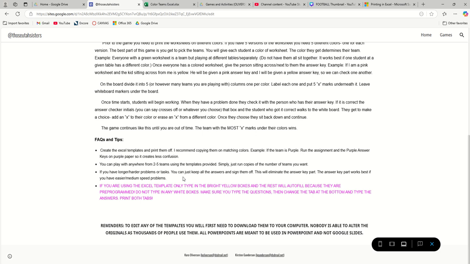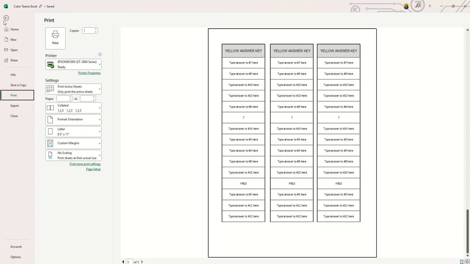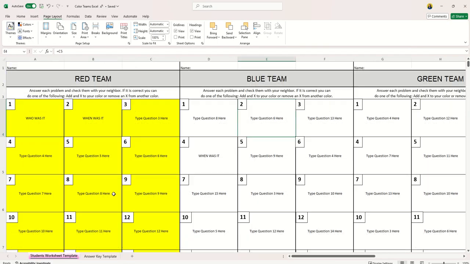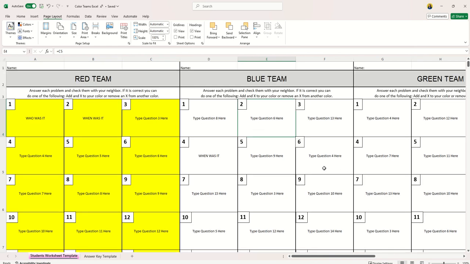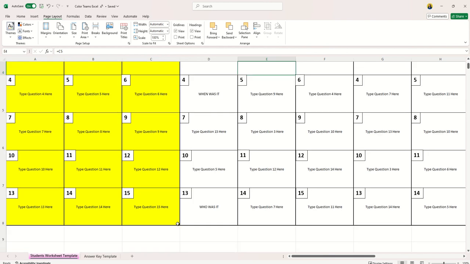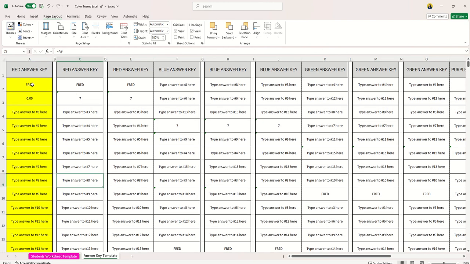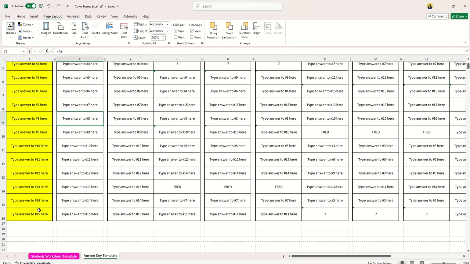And then just our big tip right here, if you're using the Excel document, you can only type in the yellow boxes. The rest will autofill because they are pre-programmed. Do not type in anything besides the yellow boxes. So again, on Excel, you should not be typing in anything besides these 15 boxes right here. If you try and type on any of these, it will mess up the programming. So just type on these original 15. Same thing with the answer key, type on these ones right here, and then you should be set.